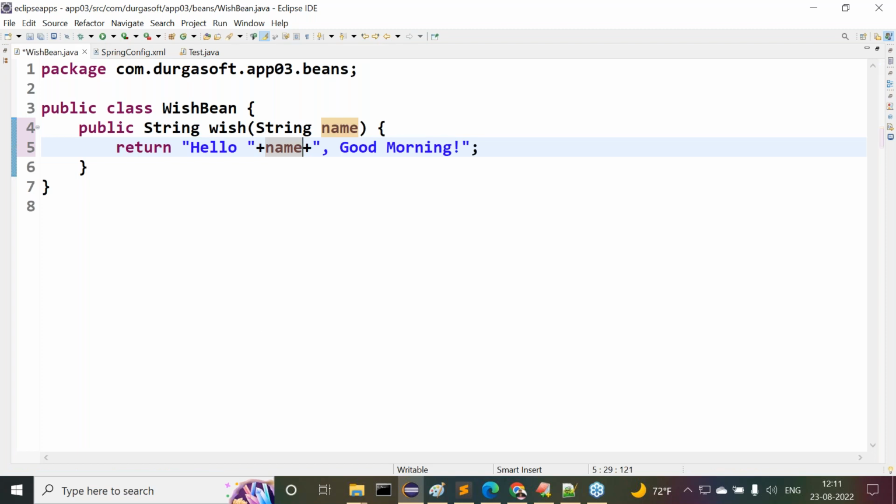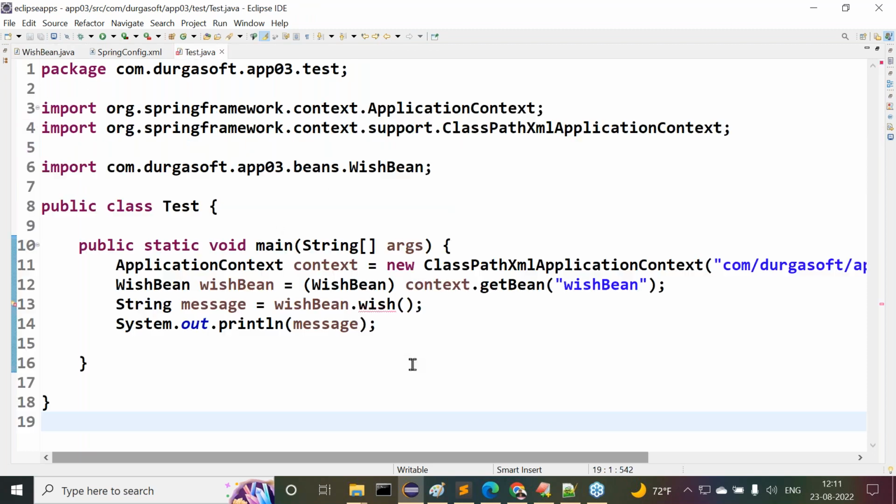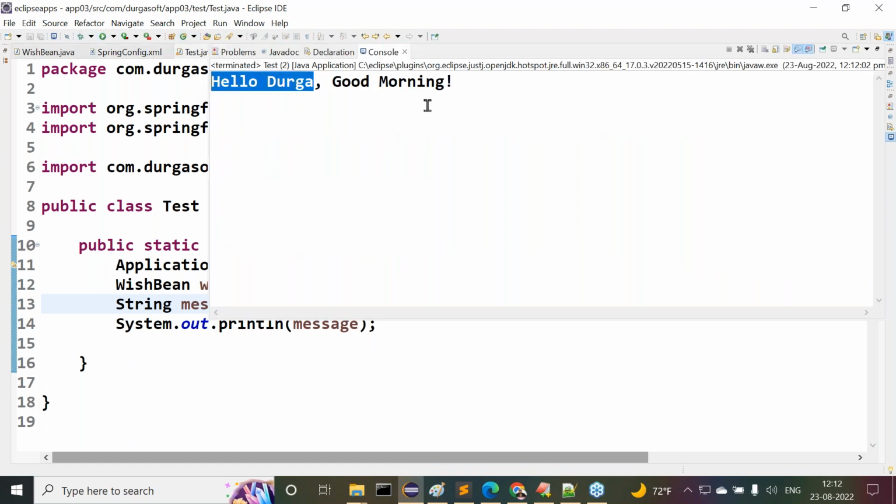Observe carefully. Now I need to provide the name value. Then immediately we have to come to the test application. Inside this test application, where the business method wishBean.wish is called, I need to provide some value. What value do I need to specify there? Durga, I have to specify Durga. Okay. Now let me execute this. If I execute this program, what are we expecting? Hello Durga, good morning.